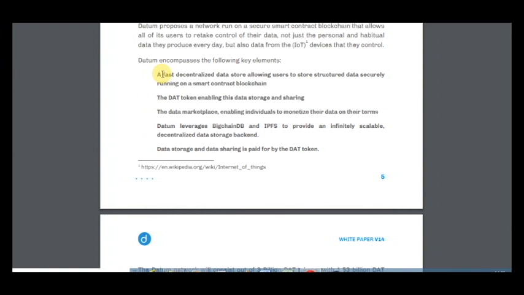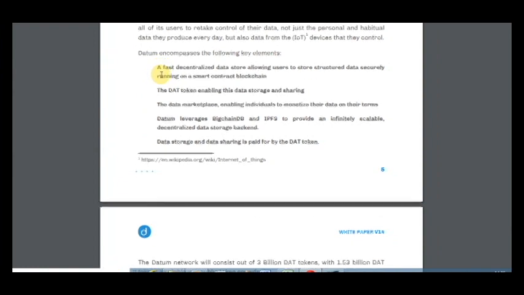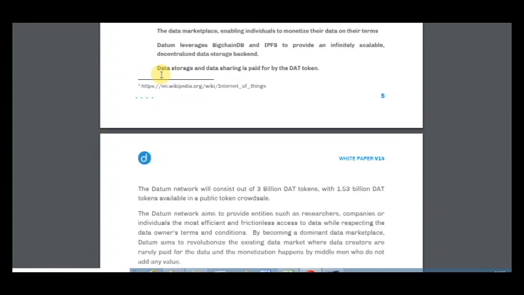So this project, Datum, encompasses the following key elements. First, a decentralized data store, allowing users to store structured data securely, running on a smart contract blockchain. The DET token, enabling data storage and sharing. The data marketplace, enabling individuals to monetize their data on their terms. Datum leverages BigchainDB and IPFS to provide an infinitely scalable decentralized data storage backend. Data storage and data sharing are paid for with the DET token.